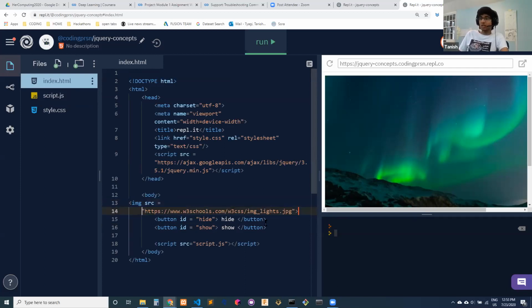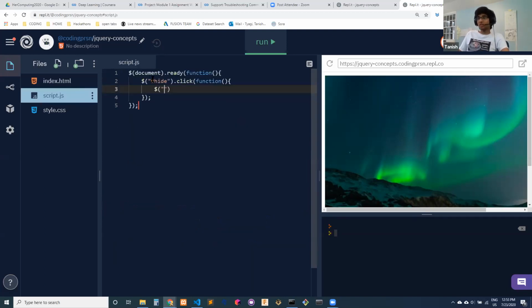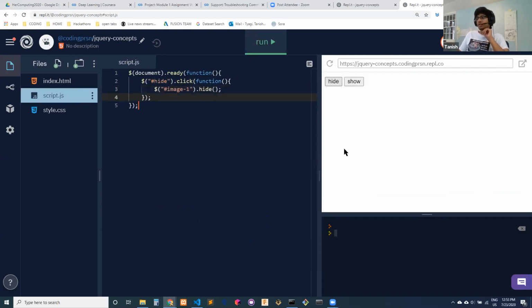So I would just give it an ID because IDs are always more specific. Just call it image1. And now here, we have this ID image1. Just like I use a hashtag to call for the ID hide, I use a hashtag for image1, and then just dot hide. Just like this. And then let's click it, hide, it hides, and then we'll do show right after this, and then it'll get showing.